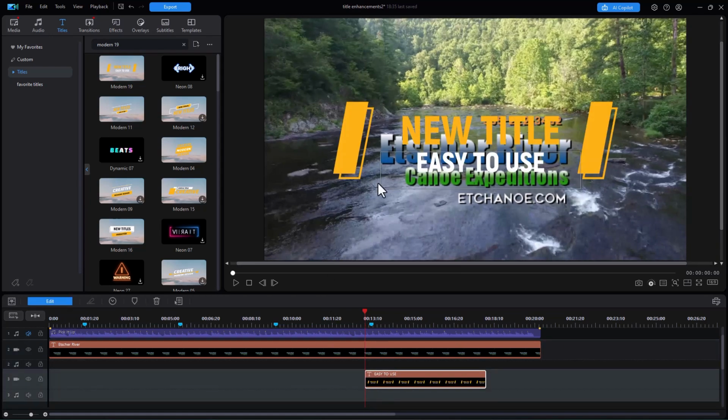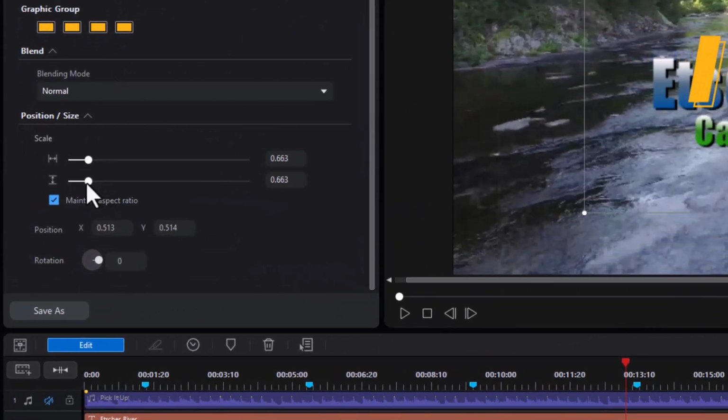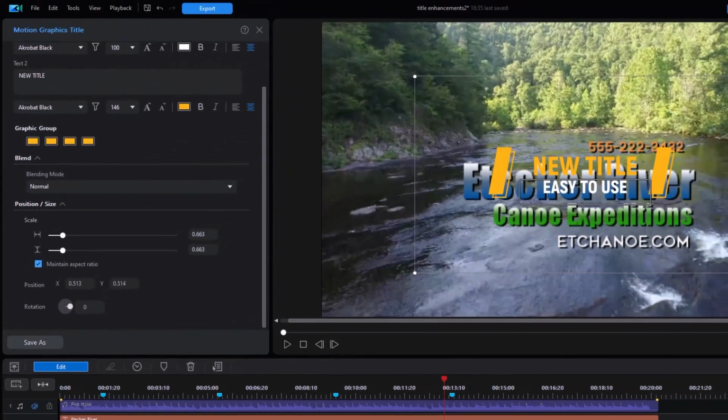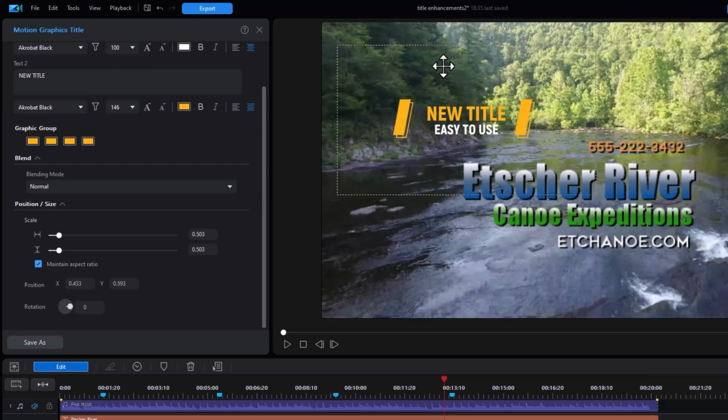Now, one of the things I don't like about the program is it brings the title in full screen. It's hard to resize it. But if you click on the Edit button when it's highlighted, you have the scale that you can change. So I'm going to scale it down. Now I can grab a corner or the side. I can make it smaller yet. I can move it around, change the location of it. And that's how I like to be able to handle my titles.